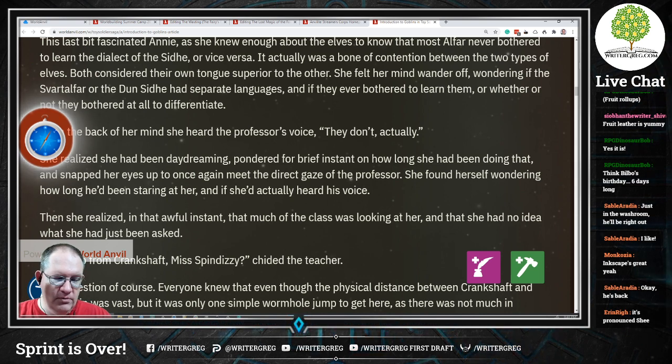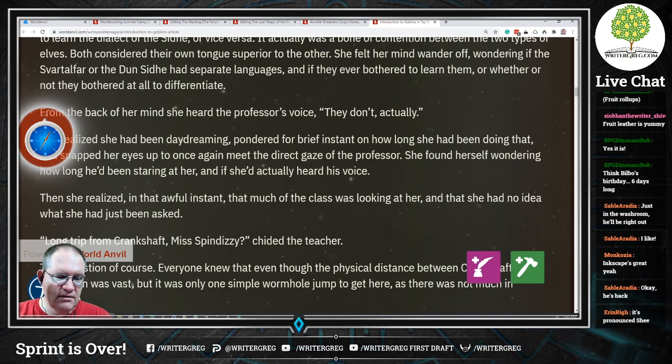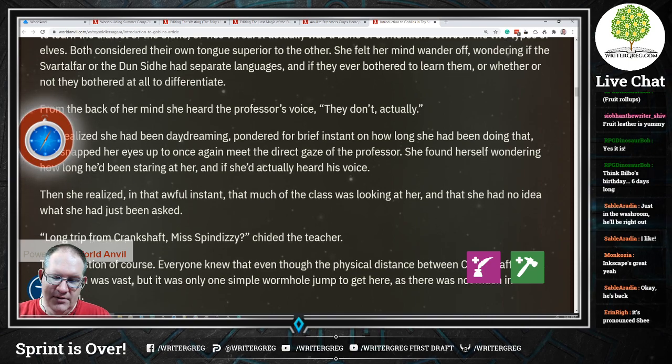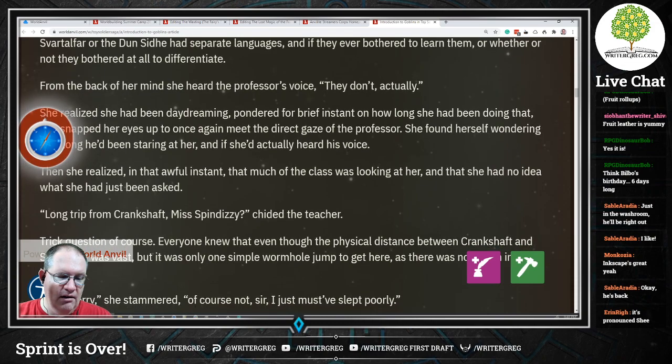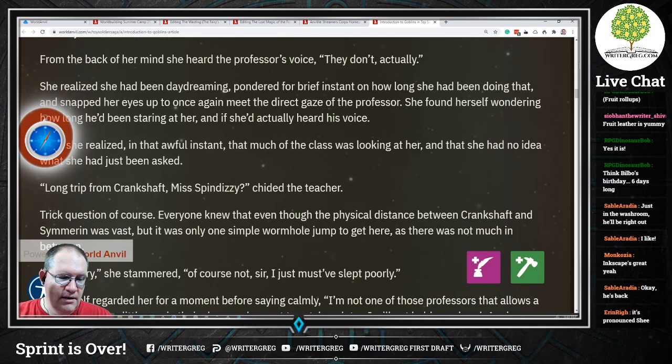Both considered their own tongue superior to the other. She felt her mind wander off, wondering if the Svartalfar or the Dunshi had separate languages, if they ever bothered to learn them, or whether or not they bothered at all to differentiate. From the back of her mind, she heard the professor's voice. "They don't, actually."